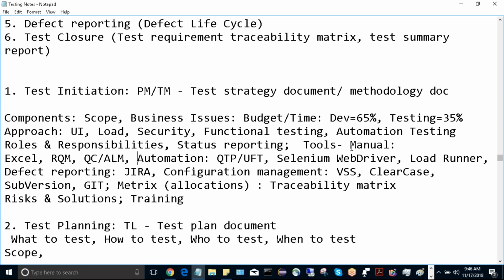Quality Center or ALM are the test management softwares, where you can store test cases as well as test results, and you can store the requirement traceability matrix, RTM, and you can also store defects. You can also use ALM for defects, but Jira is a tool which is popular for defect tracking purposes.